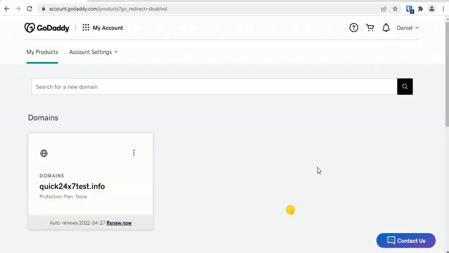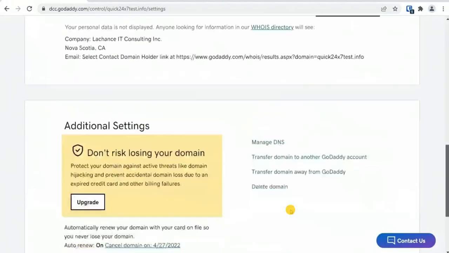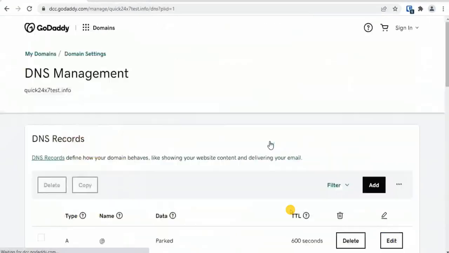Okay, so here in another browser window, I've signed into my GoDaddy account. There are many different DNS registrars out there. I happen to have selected GoDaddy. So here's my domain, quick24x7test.info. I'm going to click on it to open it up, and then I'm going to scroll down until I get to the point where I can manage DNS. Because what happens at this point is I can then manage the zone records.